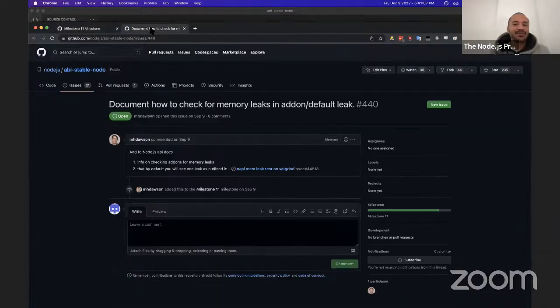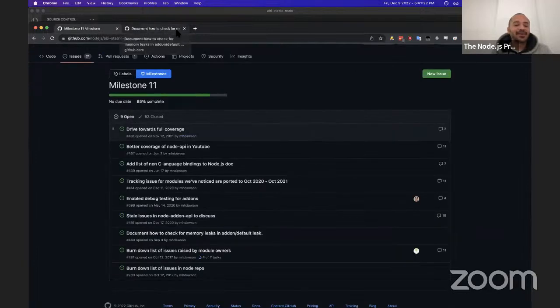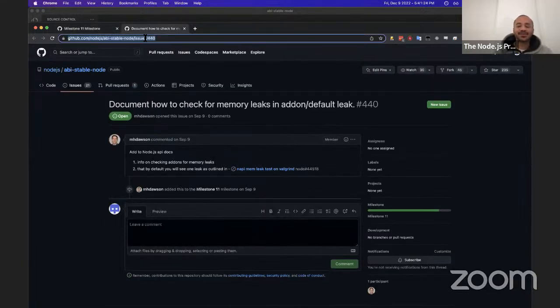Then we have document how to check for memory leaks. I don't think any additional work has been done here. Does anybody have any comments regarding this? No. All right. Then we have burn down list of issues raised.